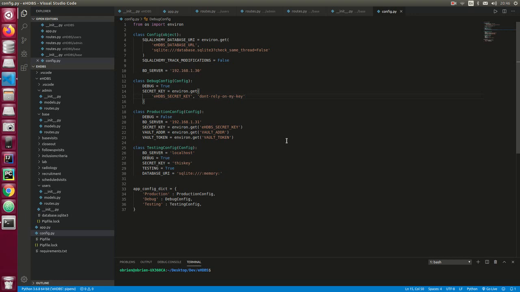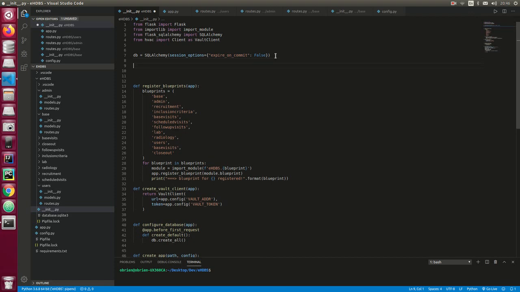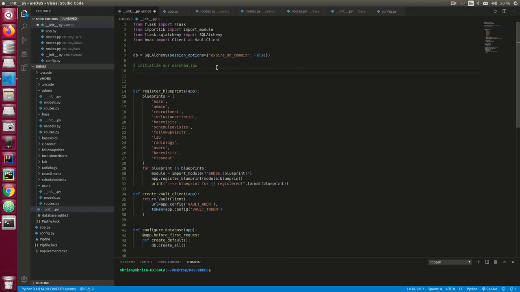Okay, so today we'll still go back to our __init__ file in the EHDBS project directory, this one here, and we are going to start straight by initializing our marshmallow. We're going to initialize our marshmallow, so we'll assign an ma.